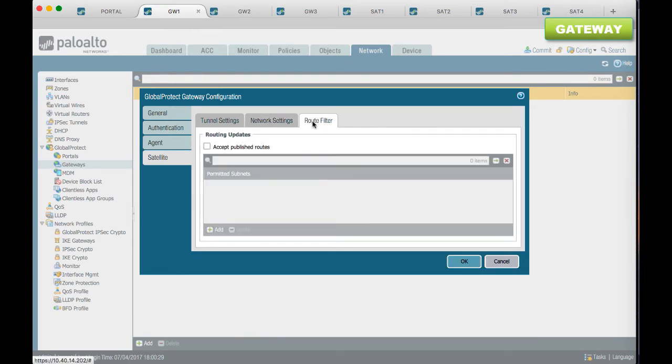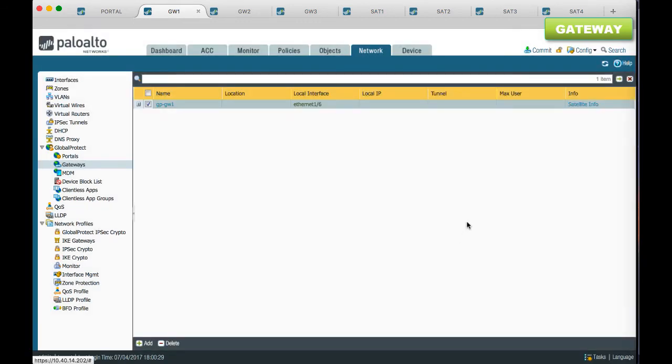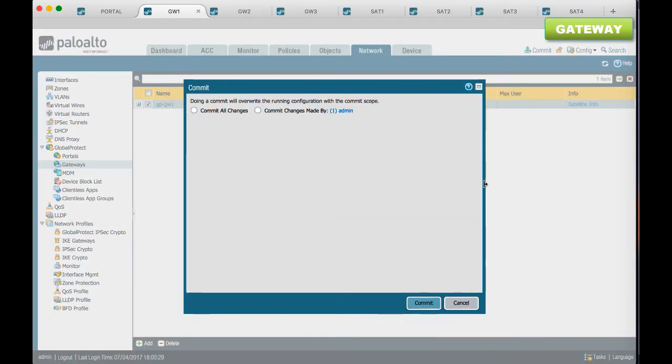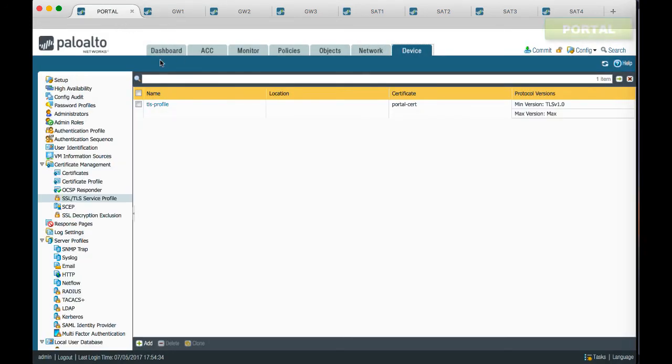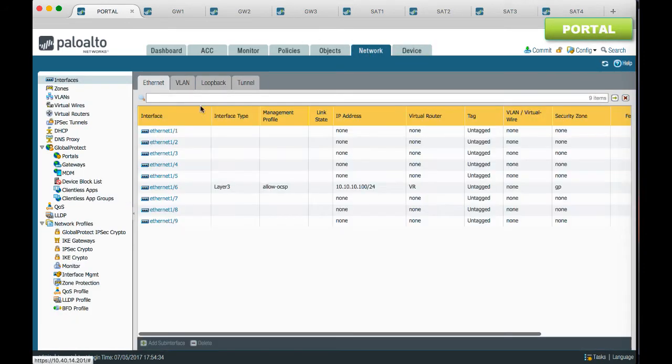In the route filtering tab, we can make the gateway firewall accept specific prefixes published by the satellite, so that the gateway will have the knowledge for routing the packets back to the satellite. And it's done. The LSVPN configuration in the gateway is complete, we hit commit. Now we hover back to our portal device. As we can see, the E1/6 interface has been pre-configured.